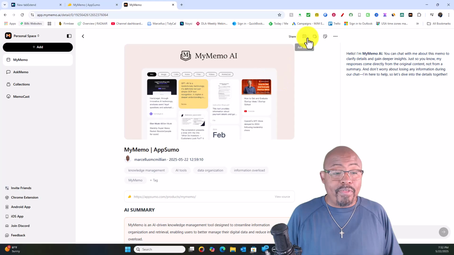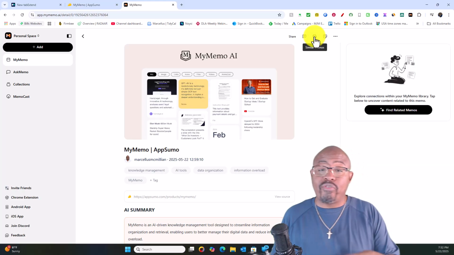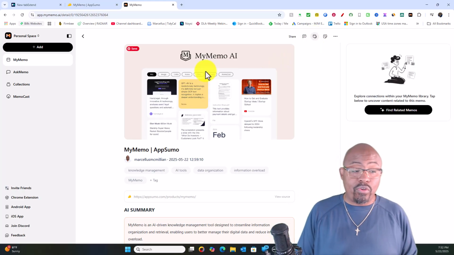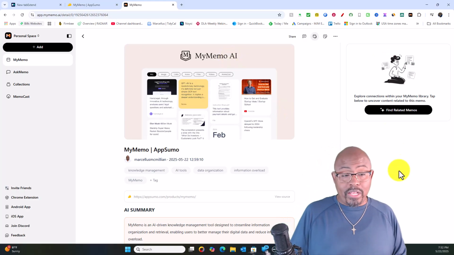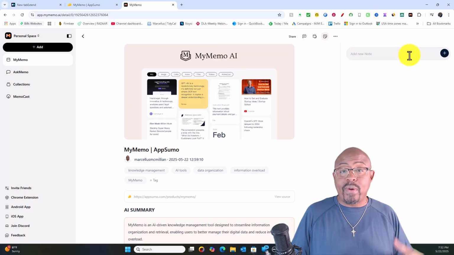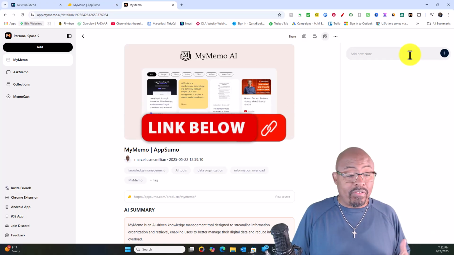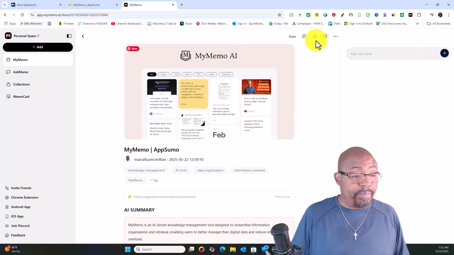Okay. Now up in the corner here, you'll see the little icon that says Ask Memo. You have another icon that says similar memo. So in case you had similar memos that had something to do with My Memo AI, it would bring those up here. And you can also add notes in here. So if you have additional notations that you would like to make, you can put those notations in here and that will help you. Okay. And so that's one of the reasons why this is pretty cool. I think this is pretty cool.